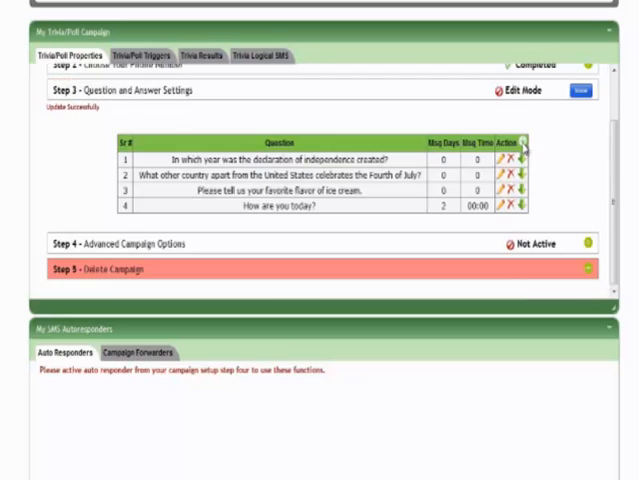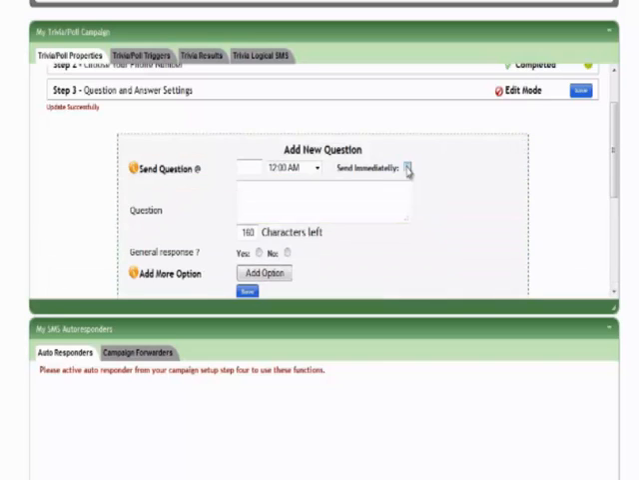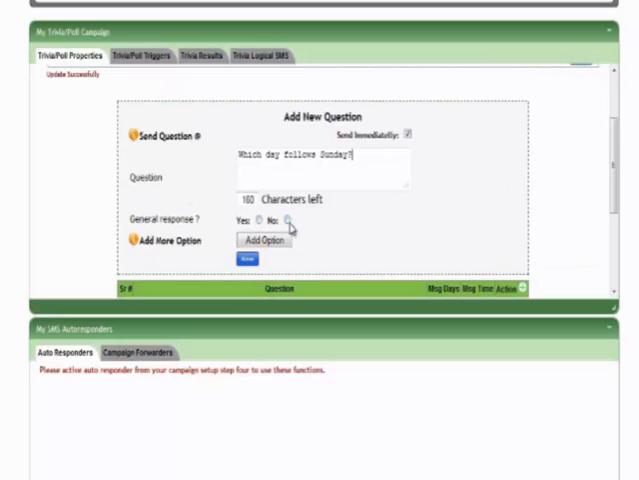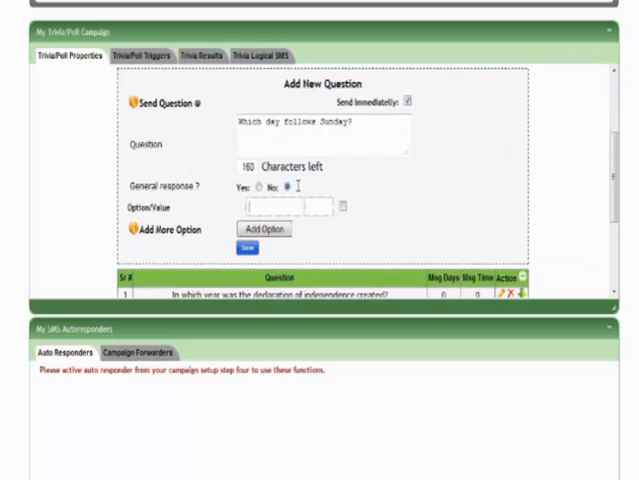Then I click save. If I wanted to add in another multiple choice question with one correct answer, I would click on the plus button here. I'm going to send it immediately, and then I'm going to ask my question. It's not a general response question, so I select no. Then I'm going to add 3 answers, one of which will be correct.